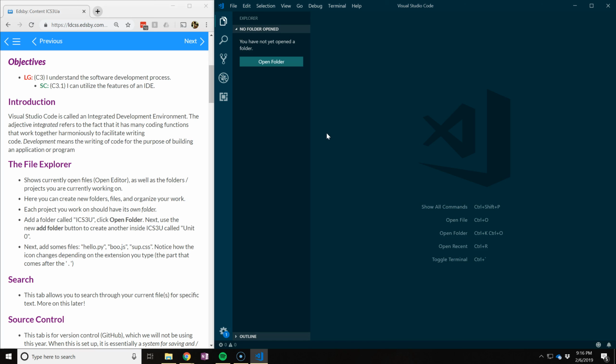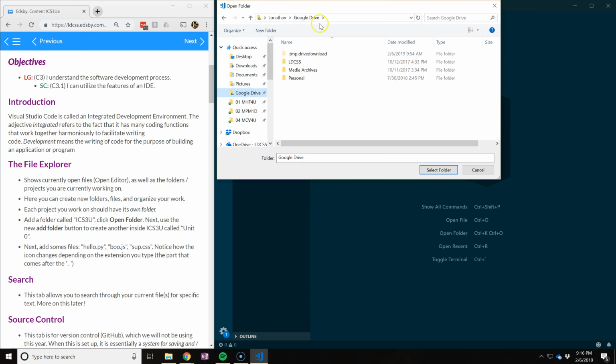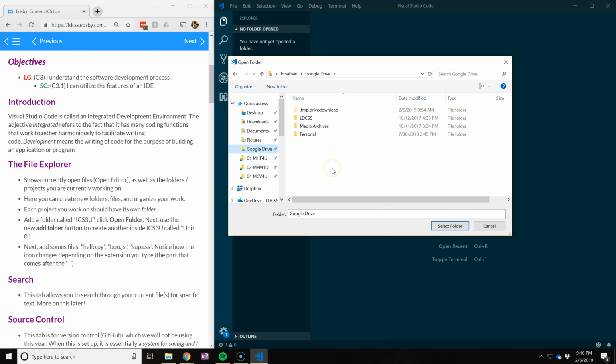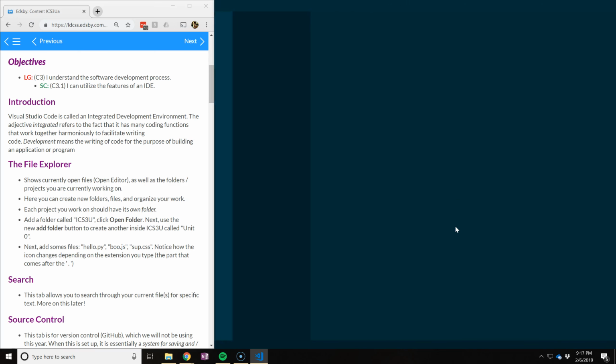You can't really do anything in VS Code until you open a folder. What we're going to do is start by creating an ICS3U folder. So click Open Folder and select your Google Drive. We're going to work off of our G drive so that you have all of your files available on the cloud and you can work from home. Let's create an ICS3U folder. You're actually going to have to click New Folder and type ICS3U, press enter, and then once that's done, click Select Folder.